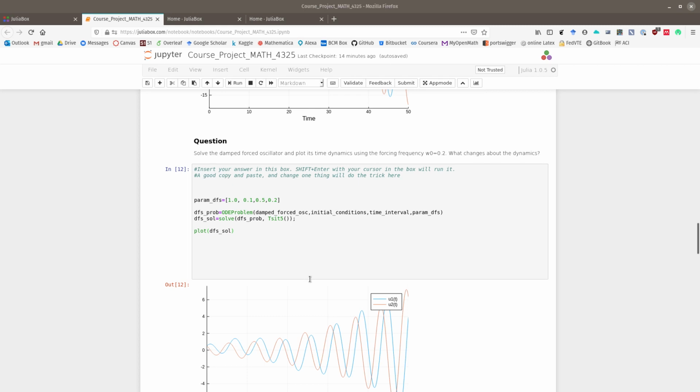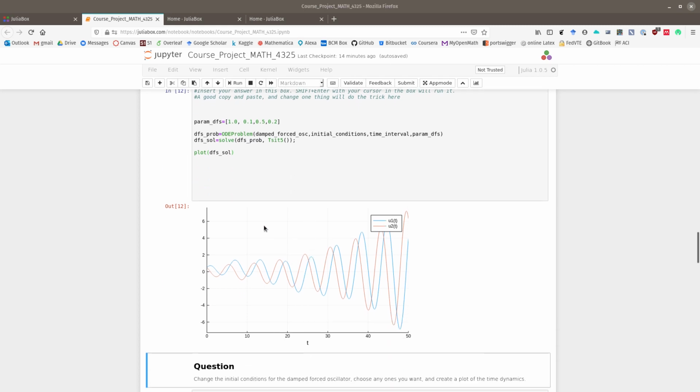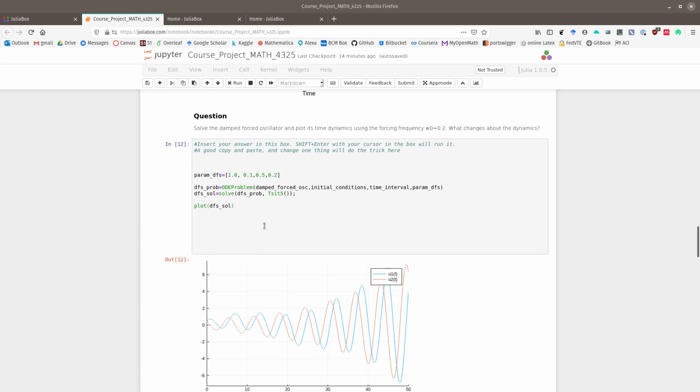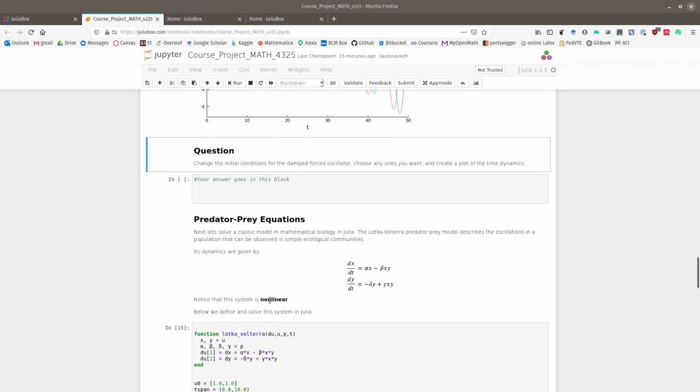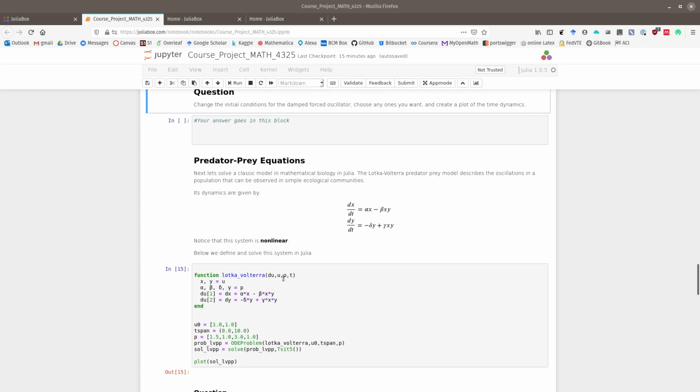Alright, yeah, so we can see that. This is all I would be looking for in a solution to this first problem here. And the next one is to change the initial conditions. Okay, so then, you can see we're just going to go through some different models here. So the next one is one of my personal favorites, which is a predator-prey, Lotka-Volterra predator-prey equation.